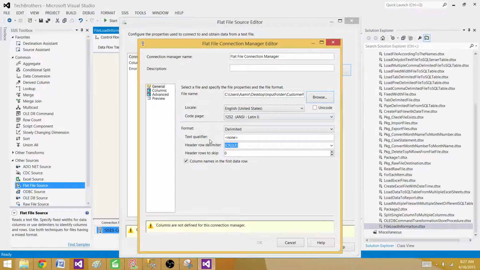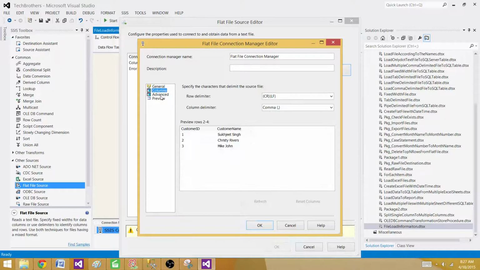We know that there is a text qualifier if you have double quotes around each of the values, so you can provide it here. But I don't have anything, I have just the comma delimited file, so it already took the values. So next part is the customer ID and customer name.